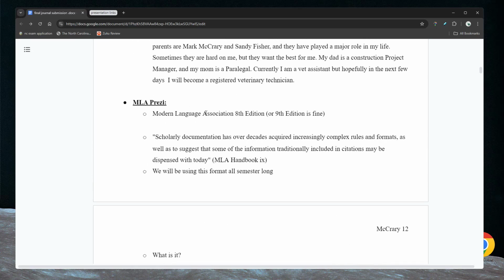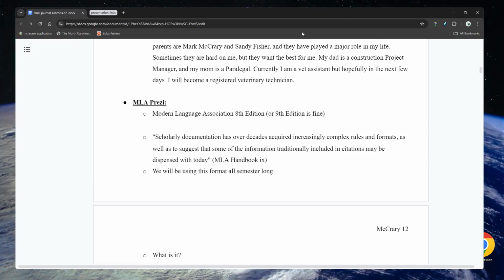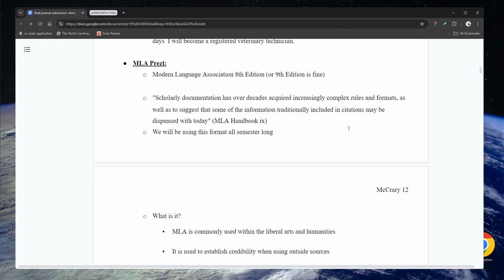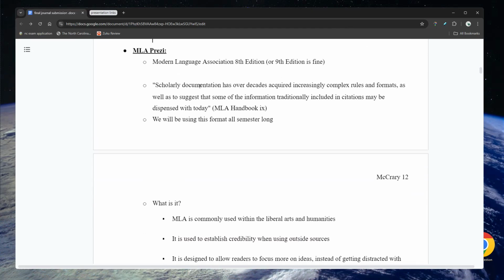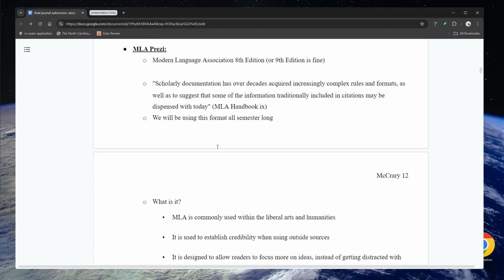So MLA actually stands for Modern Language Association. And then from there, let me see. Yeah, it says a scholarly document has over the decades acquired increasingly complex rules and formats, as well to suggest that some of the information traditionally included in citations may be dispensed with today. And that's in the MLA handbook.